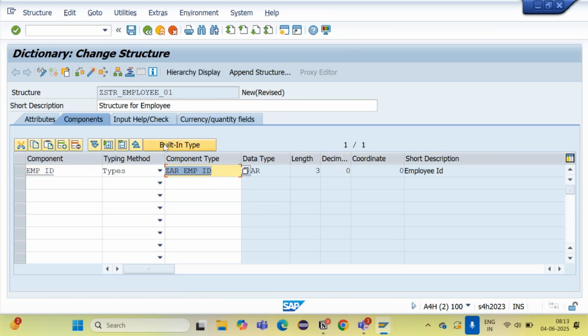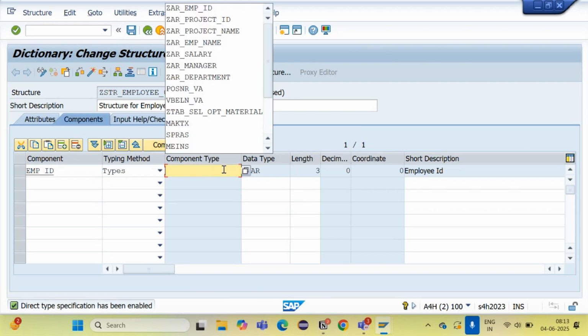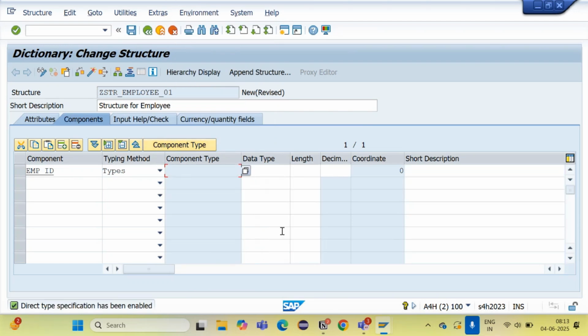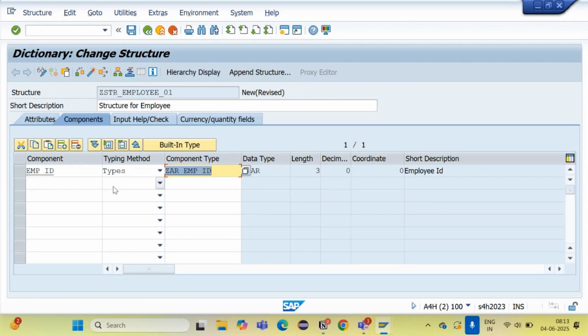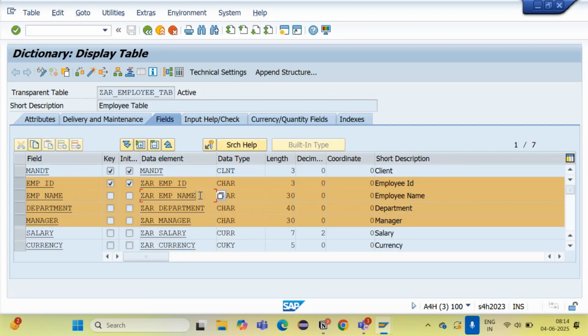Yeah, you can also directly go for built-in type if you want. See here, this option has been enabled, and if you remove this also, see all these sections are enabled. You can directly pass the built-in type also, like character itself. But instead I want to go for data element. Data element is always a better option. So employee name, data element here, employee name, data element.